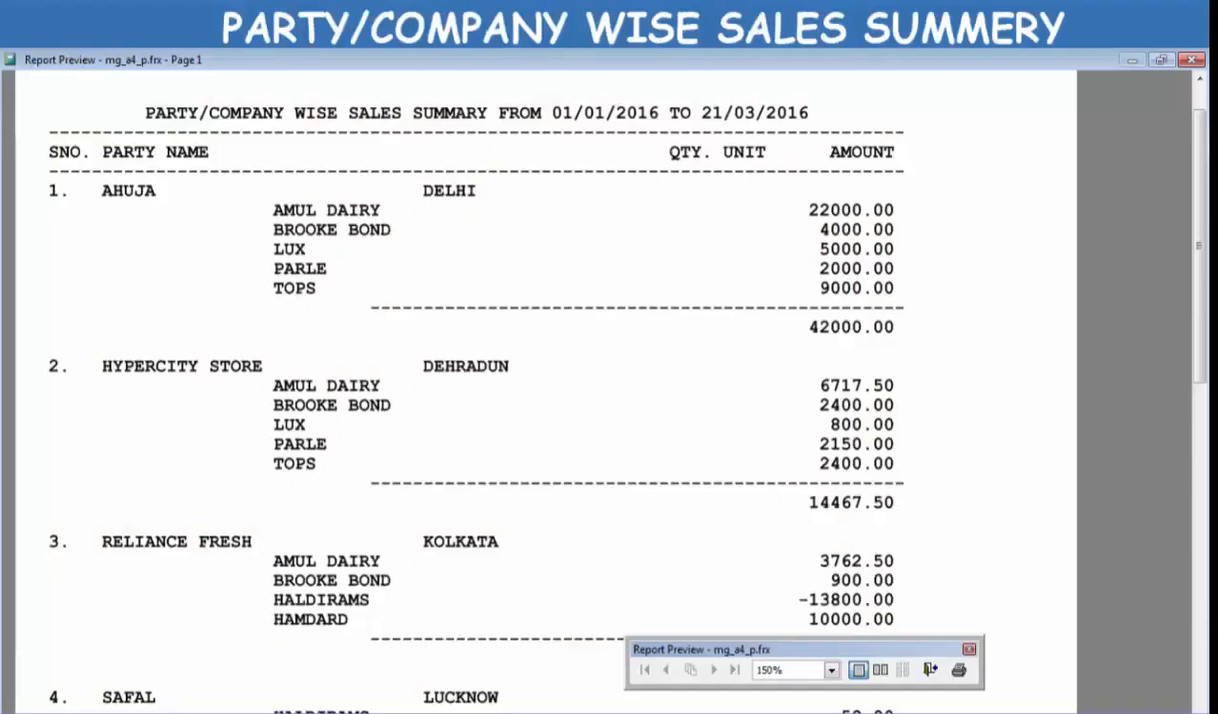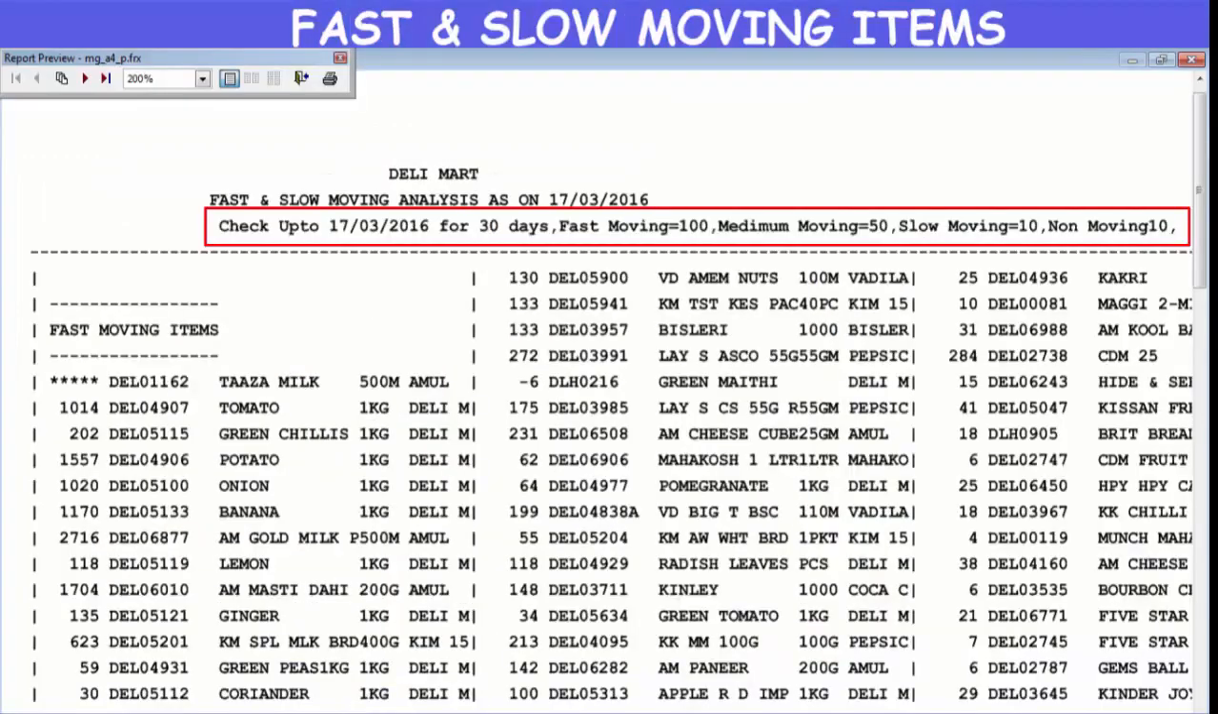You have other sales report like party company wise sales summary. Another beneficial report is fast and slow moving items report. In this report, you can analyze the number of fast moving products, that is, the products which are more in demand, means whose sale is good, and analyze the slow moving items, means the products which are not being sold. Also, you can analyze medium moving and non moving items. This report is very beneficial for purchase planning.